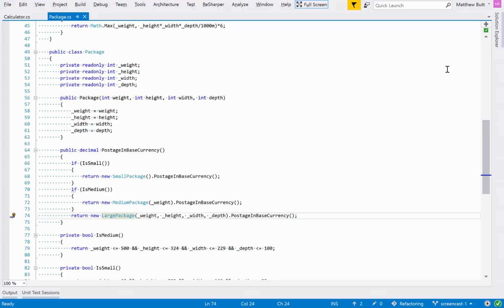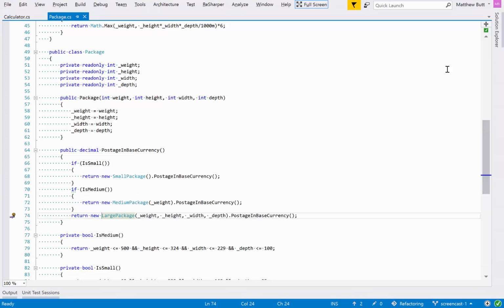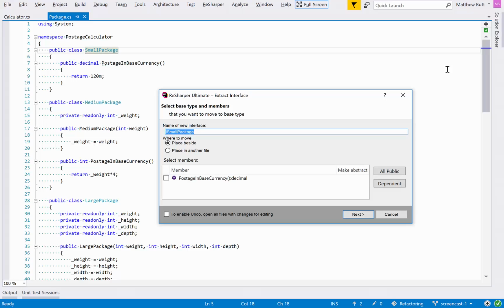Before I get started, I run all my tests, make sure that I'm green. Then I'm going to find the small package class, and I'm going to extract an interface on this. I'm not a huge fan of starting my interfaces with an I, so I'm going to find a name that describes this that doesn't need an I at the beginning.